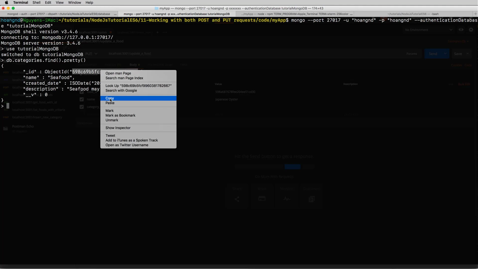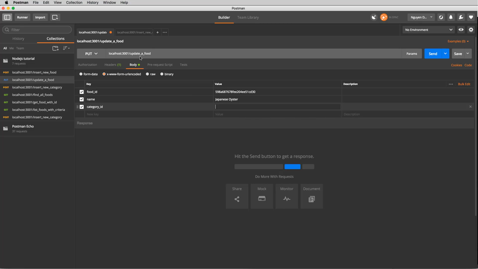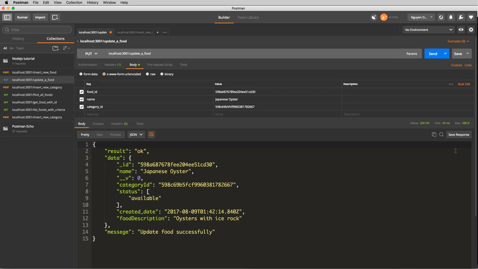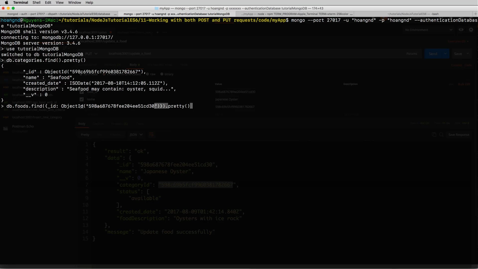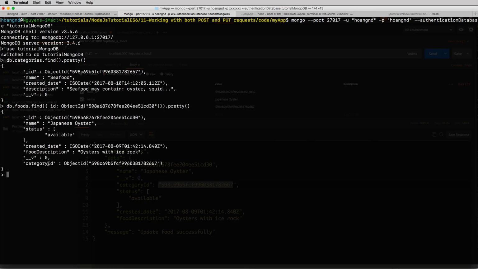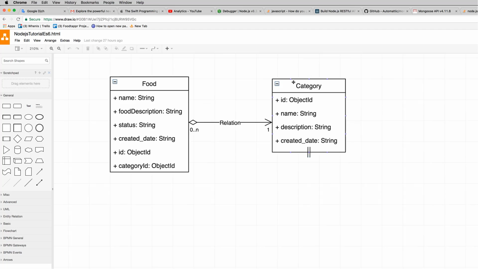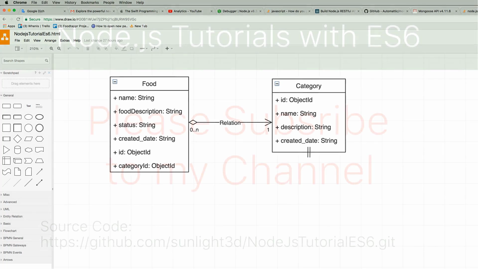So I will copy this line, adjusting it a little bit, and we are only updating this. I paste the category ID here, and then I send. Okay, now the category ID has been updated, and the name of the food is also updated. So we update two fields. The first field is the name, and the second field is the object ID. So you see that the object ID and the category object ID are the same. Okay, and this is a very basic lesson about how to update a collection with relations as before.